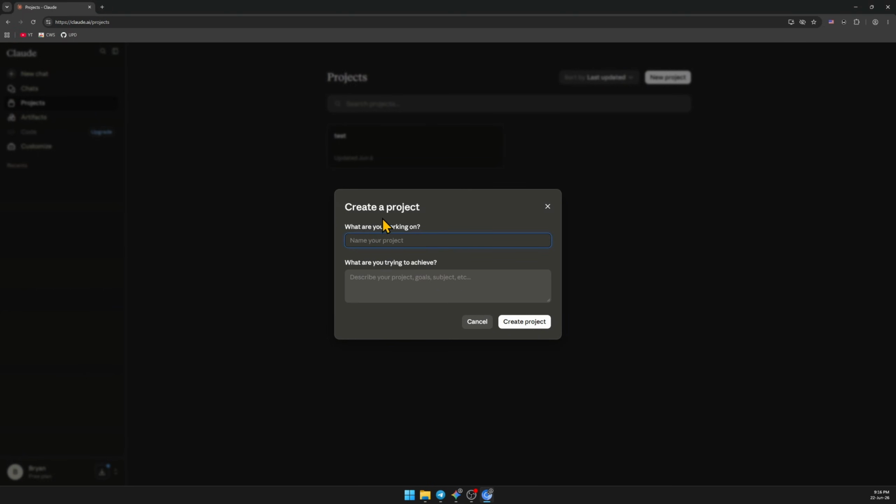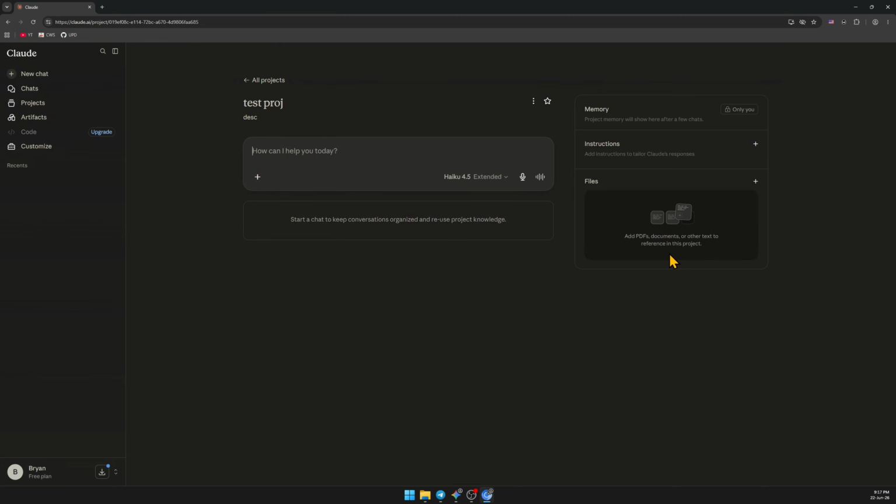And now you can type in a clear high signature name for your project and provide a brief description as well right below it. And after that, just create a project with this button. Then once your project container opens up, you can look over at the right hand side panel. This is your project knowledge base.